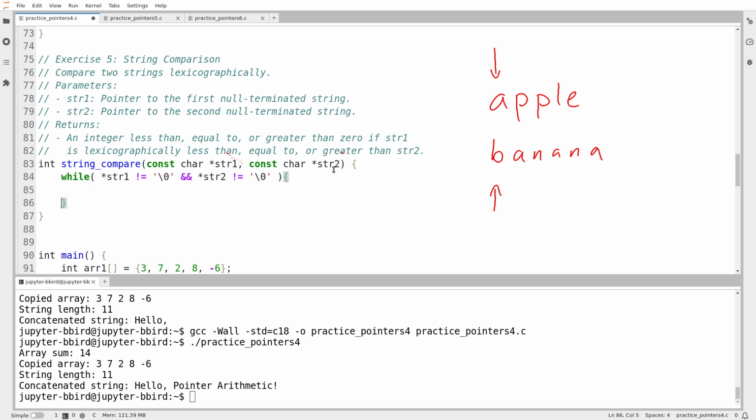And what I do at each step is I look at the characters and I say if star str1, the character in string 1, is less than the character in string 2, well, then I'm done. Because as soon as I find a character in str1 that is smaller than the corresponding character in str2, I know that str1 is less than str2. And if it's less, I return a negative number. Okay, so I'm just done. I return -1. And conversely, if I notice that star str1 is greater than star str2, then I know that string 1 is now greater than string 2, so I return 1. And I just stop here. I don't need to compare any future characters. I know that apple comes before banana because apple starts with A and banana starts with B.